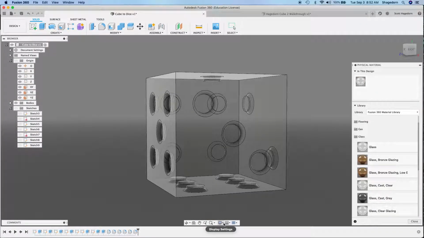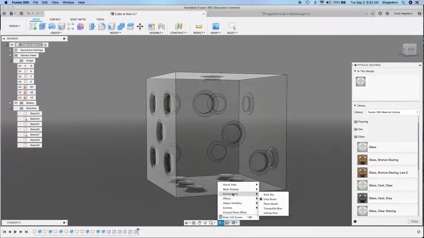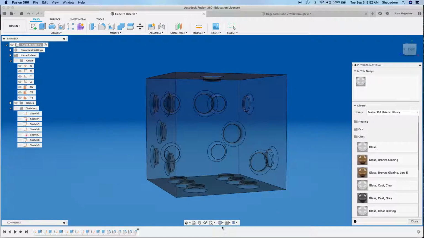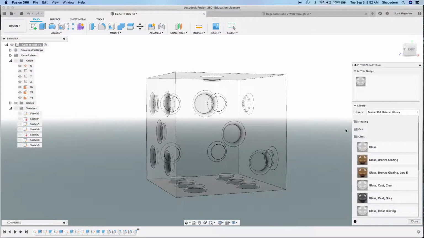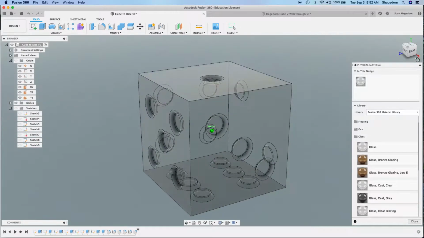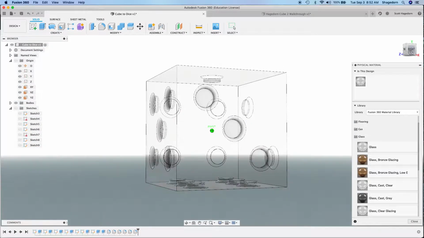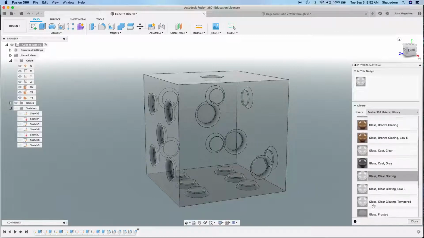Now, for display purposes here too, under environment, I actually might just go into a tranquility blue. That makes it a little too blue. Let's go into environment again. Let's just go to the infinity pool. So you can see it looks clear, looks like a glass.